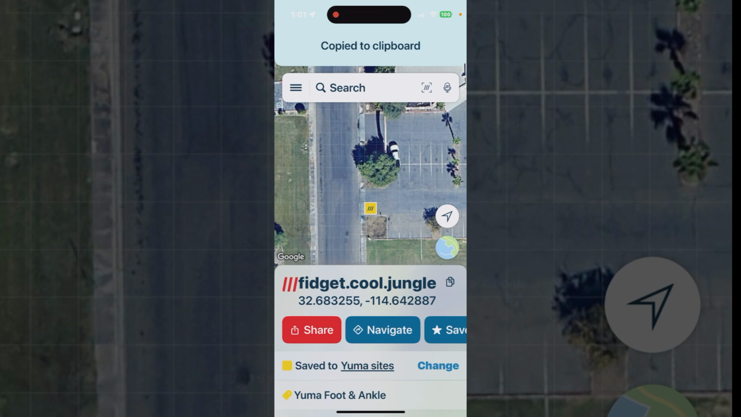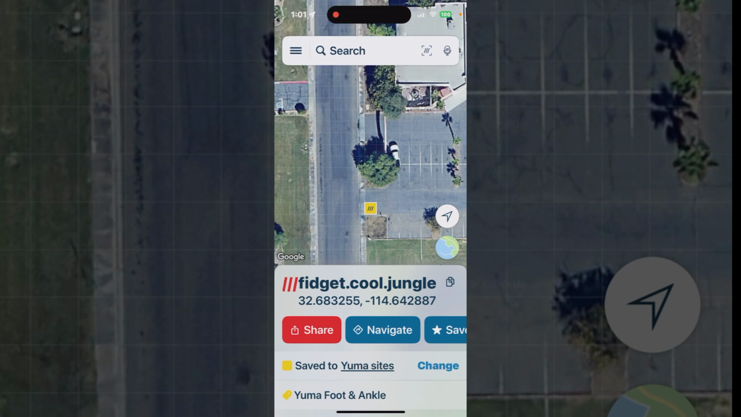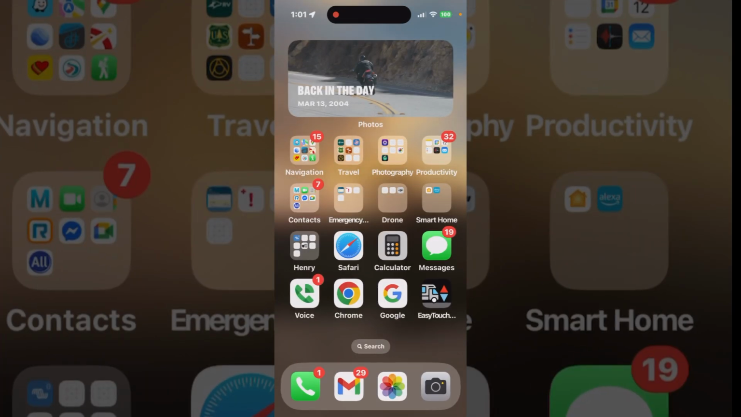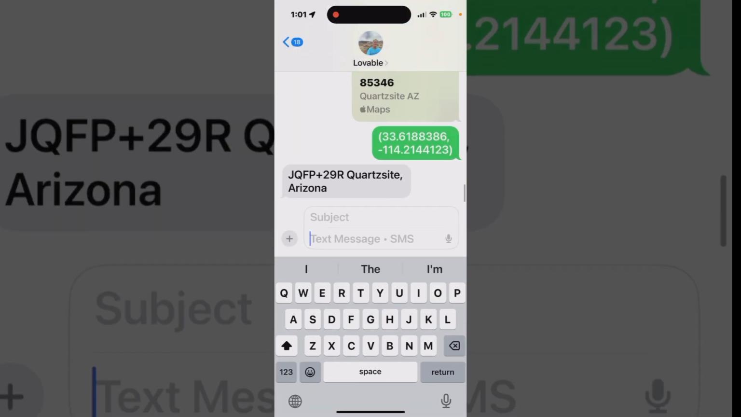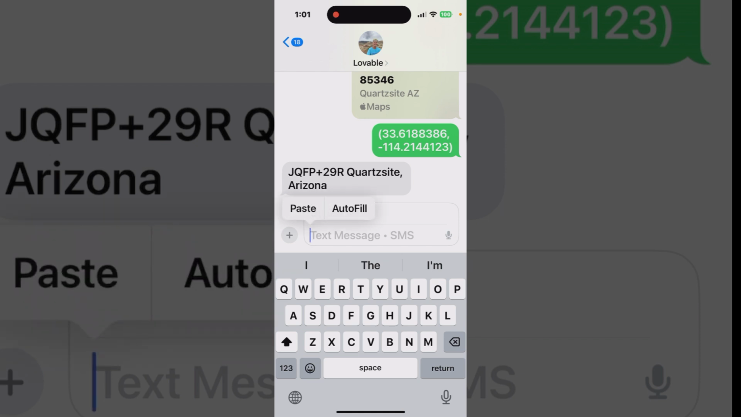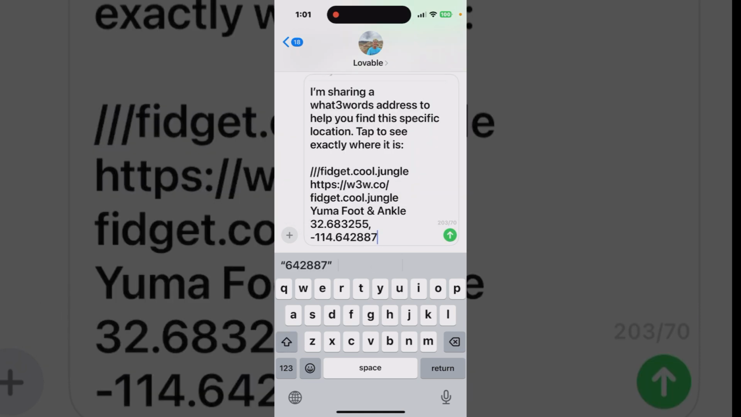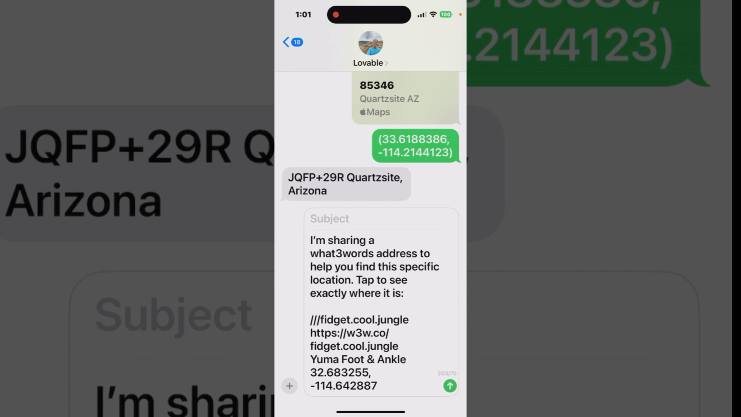And that will copy it to the clipboard, and then I can just save it, send it in a text message to the friend that's going to take me. But I'm not going to send it to that person. I'll send it to myself again by opening messages and pasting. And this is what I was talking about earlier. So this is the kind of explainer text. I'm sharing a What3Words address to help you find the specific location. Tap to see exactly where it is.